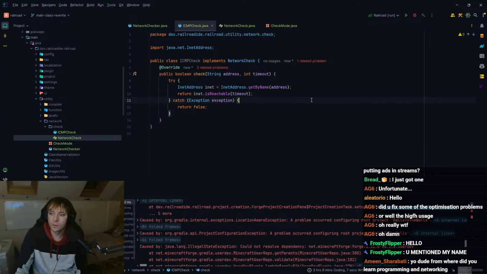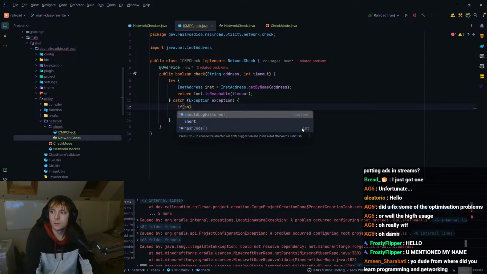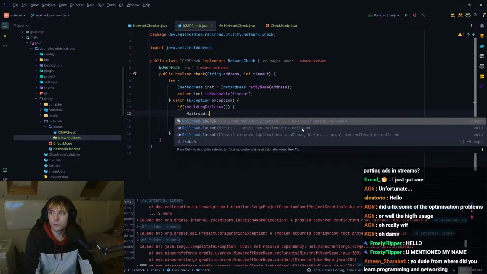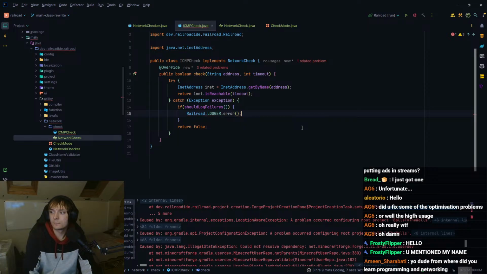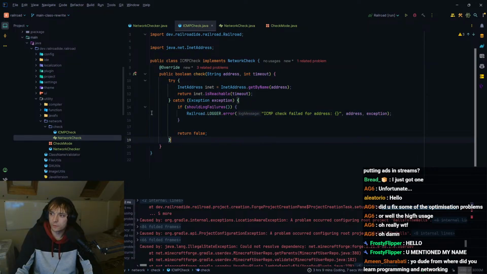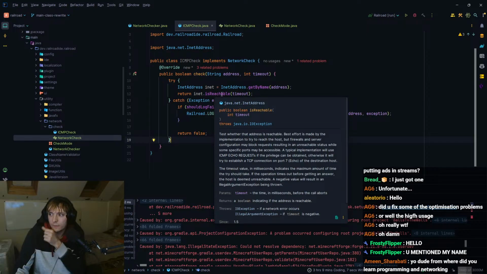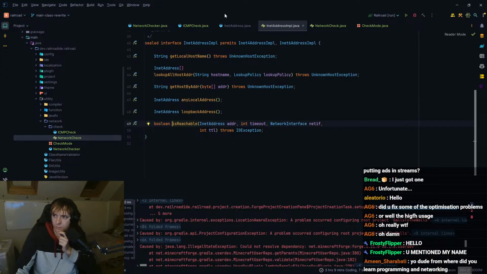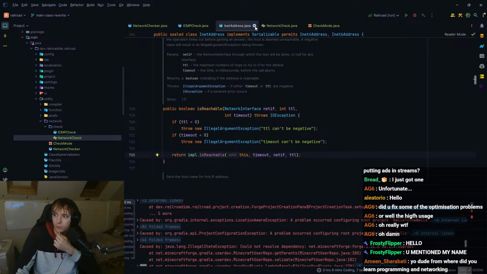So if we just do if should log failures, then do railroad.logger.error. Yeah, thank you. Also, oh my god, it's a logger. Just use the friggin' log format. Like that. And then just return false, of course. So is reachable, I think, just does most of the effort for us, right? It basically does it all for us.